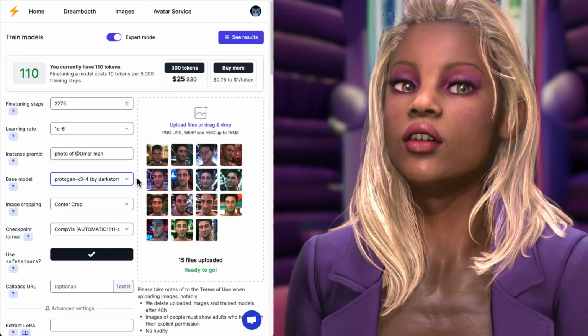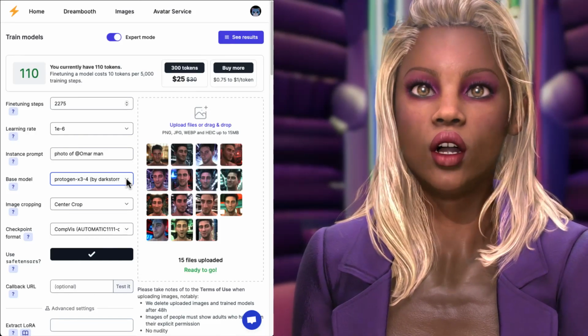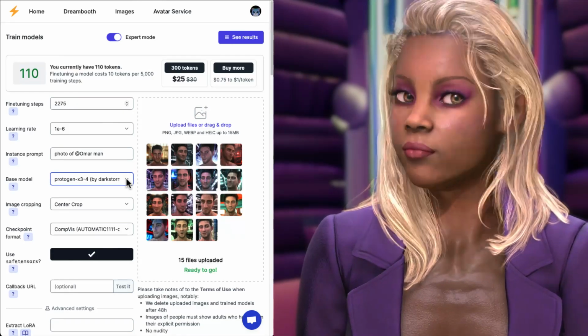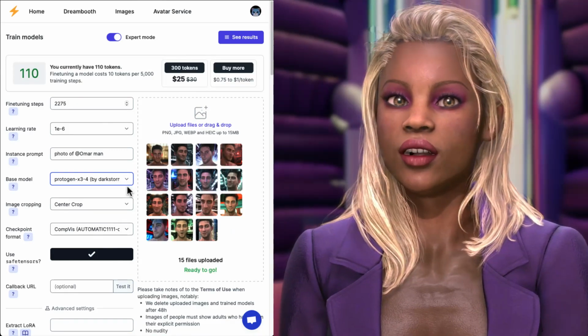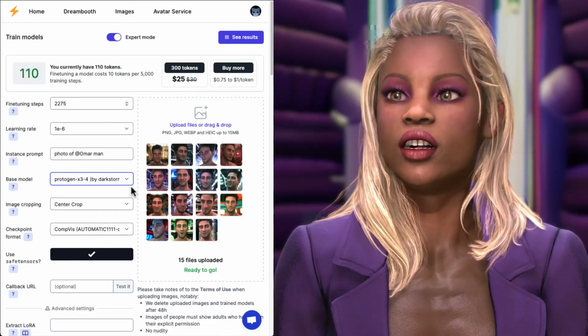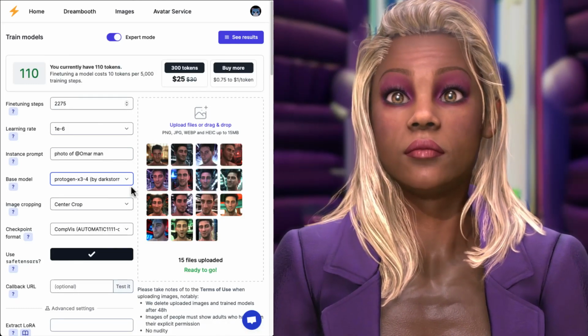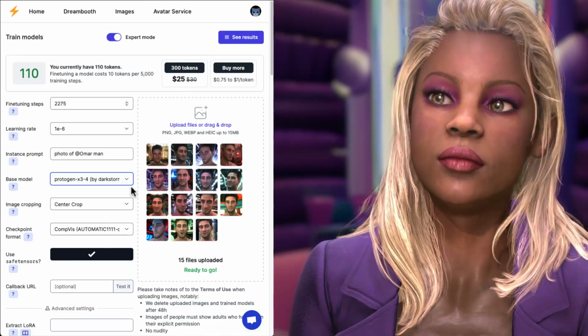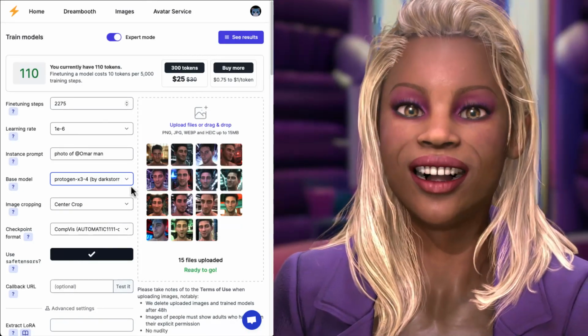There's no Stable Diffusion 2 or 2.1. I asked about that on their Discord, and they told me, nope. They were not adding the newer version. They said nobody wants it. Okay. So Stable Diffusion 1.5, that's what you get.